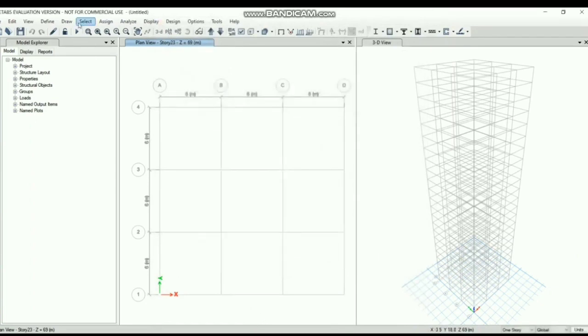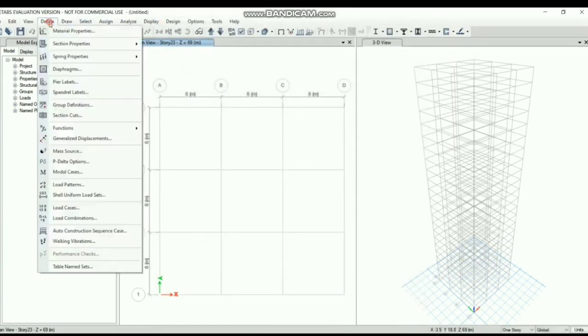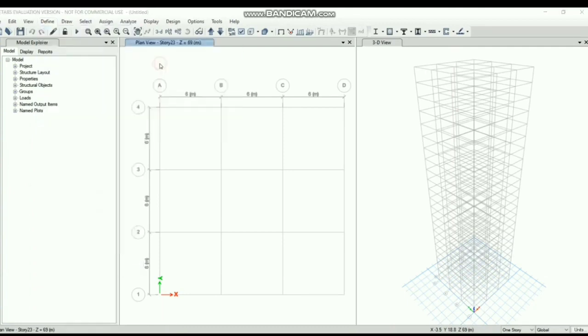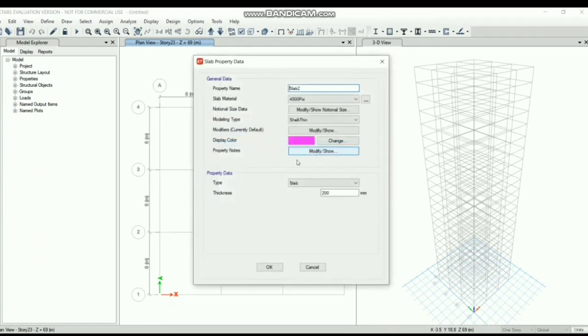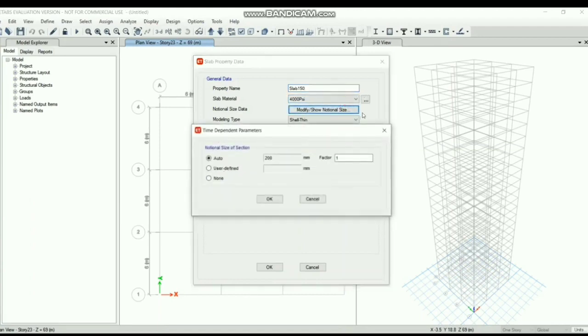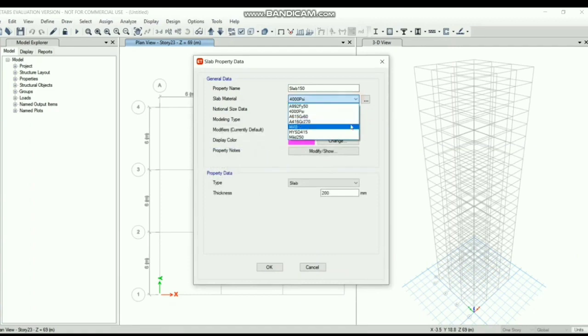Now we have to define the slab. Go to the Define menu, select section properties, and then slab section, add new property, give the name, and change the slab material to M40 and thickness to 150.